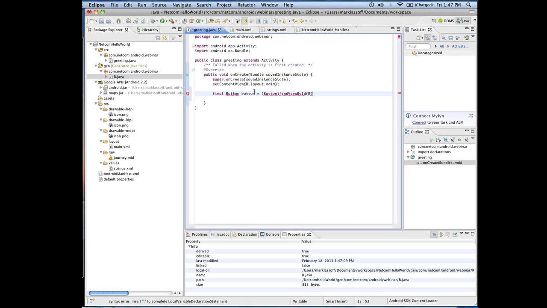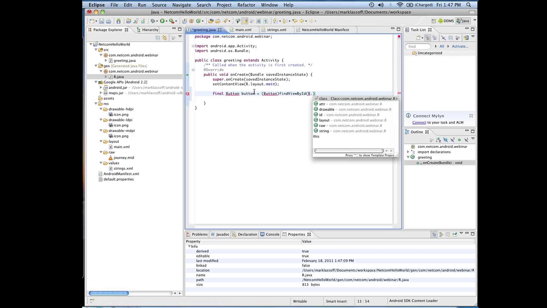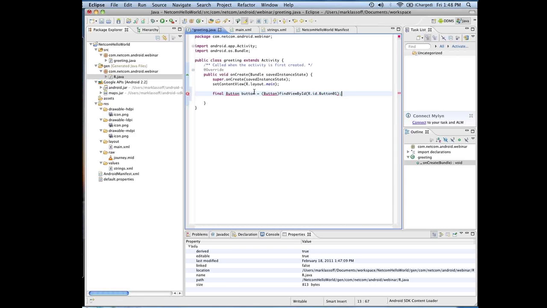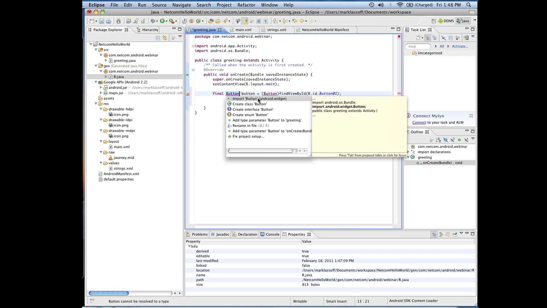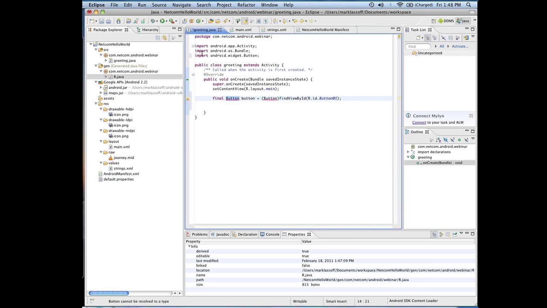And here I'm going to get R, remember the R folder, dot. And now it's giving me some drop-down choices here, what type of object I want. In this case, I want the object by ID. And there you'll see there's my button 1. So basically what this line of code says is we are creating a local button object called button, and it's going to be equivalent to that button in the layout that's in the XML. Now the only thing I have to do here is import the button as part of the imports right here, and Eclipse does that for you automatically.